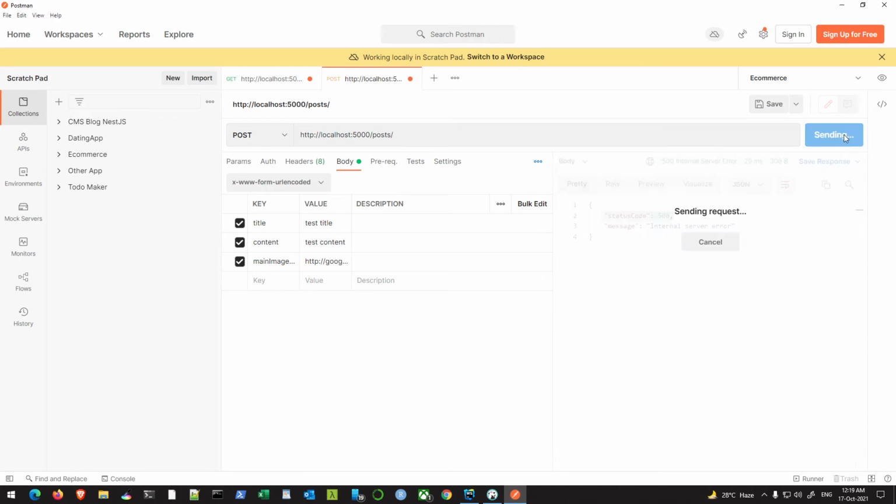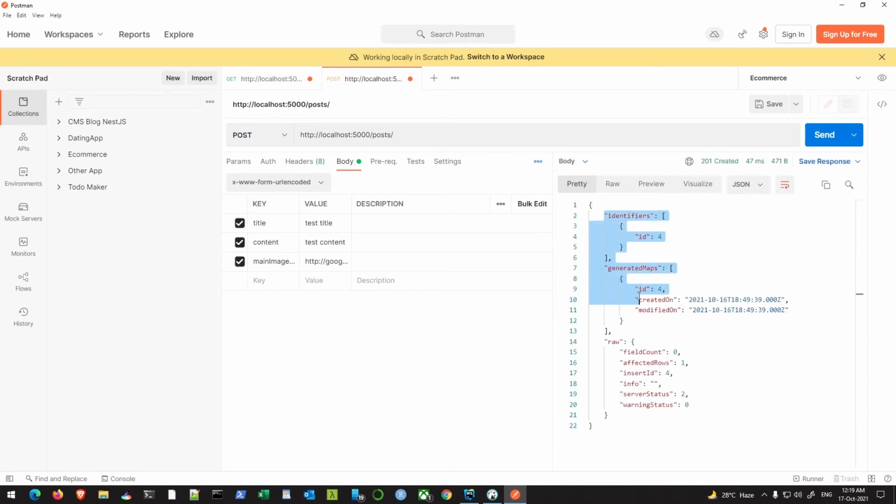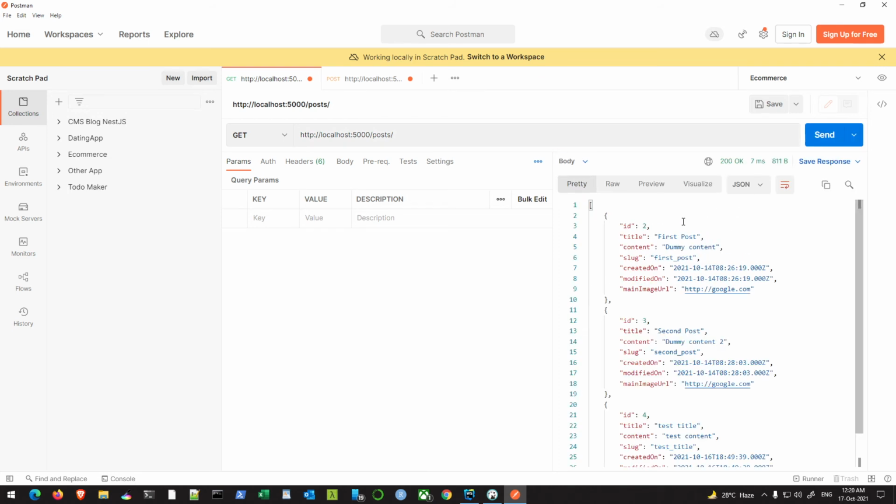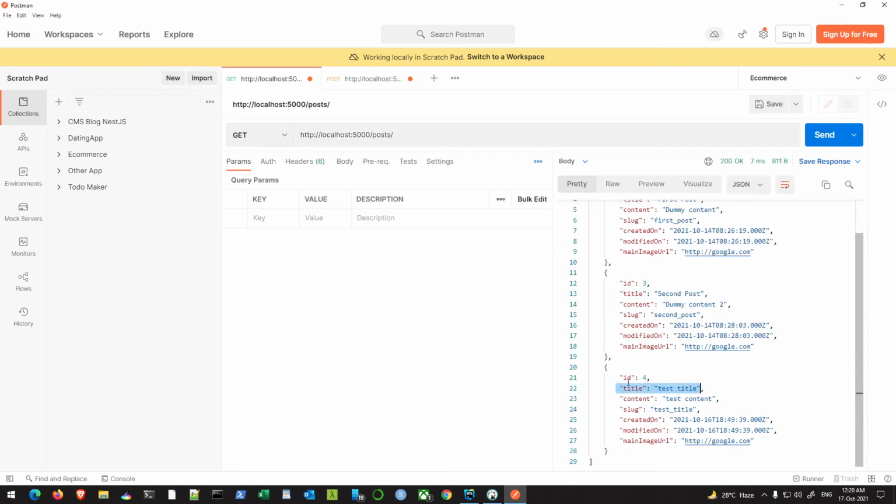I go back here and hit send. Perfect. So I get this, which is the raw data that you get after you run the insert command. It says affected rows 1, created on, modified on, ID 4, which is good. If I go back to my get request and fetch all the posts, I should see a fourth post, or third post, with an ID of 4. That's my test post, and you see the slug got derived from my title. If you miss the slug, it will give you the error that we just saw.